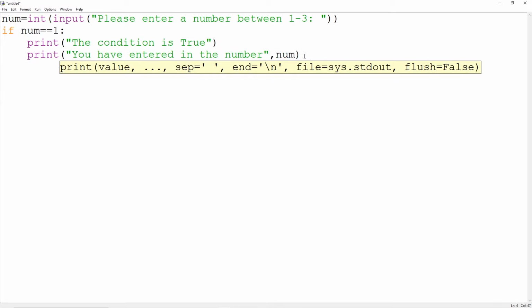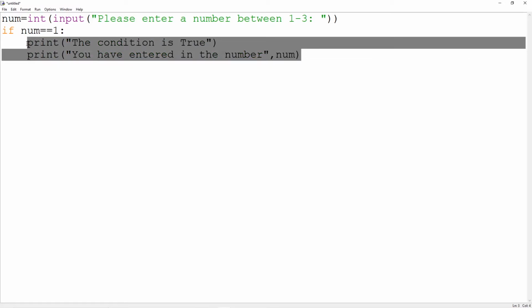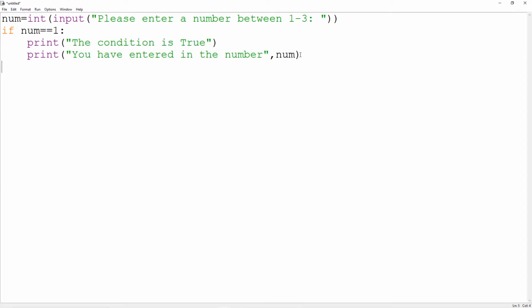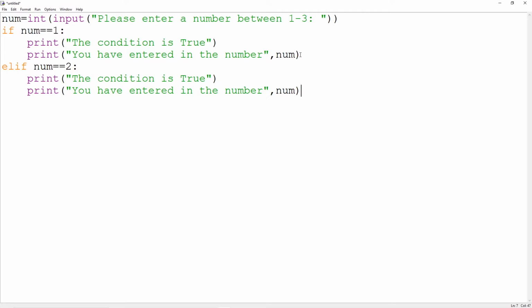Okay, so then we'll do another elif statement. This is where we'll use our elif. So elif num equals 2. We want it to say the same thing here. So it will print the condition is true. You have entered in the number, alongside whatever the user has said in num on the first line.